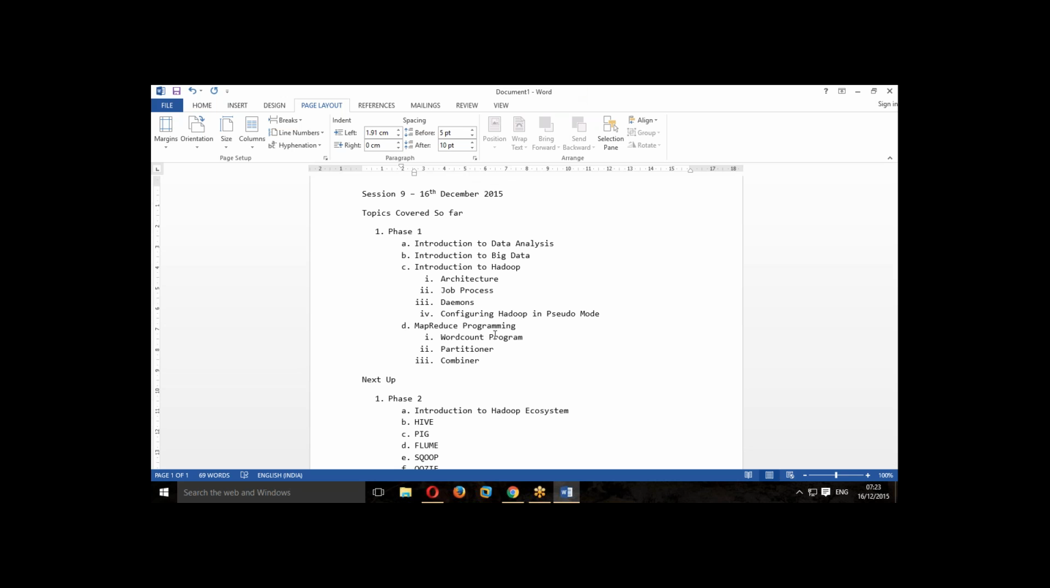No doubts, but just wanted to understand from the exercise point of view, do we have any labs on phase 1? Yes, I have already submitted the labs for what we have done so far. Its lab manual I've already shared with you, of configuring Hadoop in the pseudo mode, as well as the word count program. Partitioner and combiner video and lab I would be sharing today, and the assignments for this particular MapReduce programming will also be shared today.